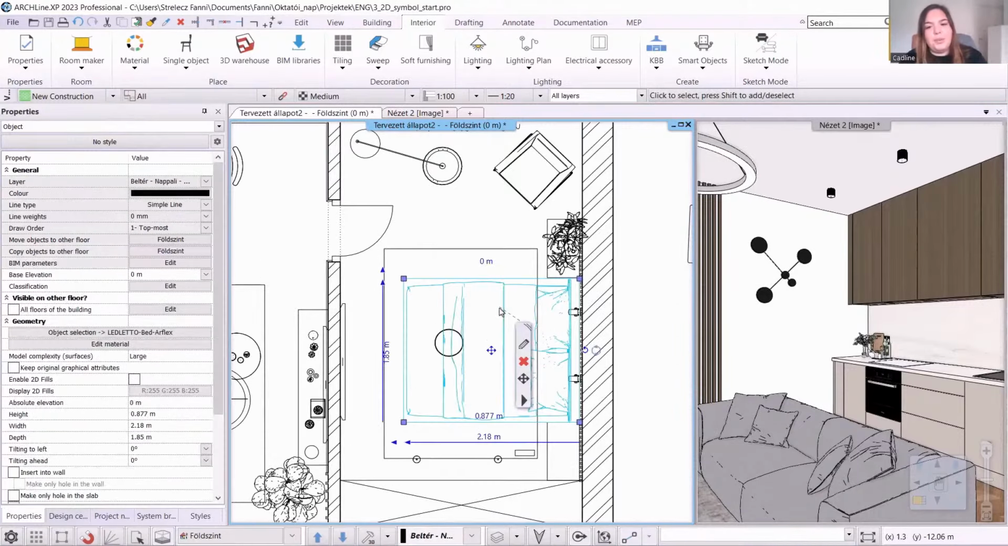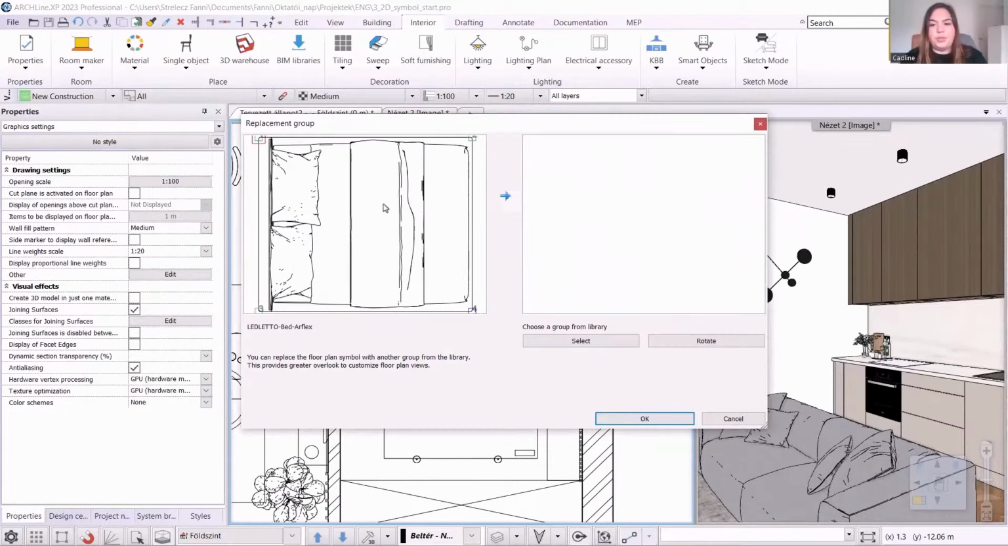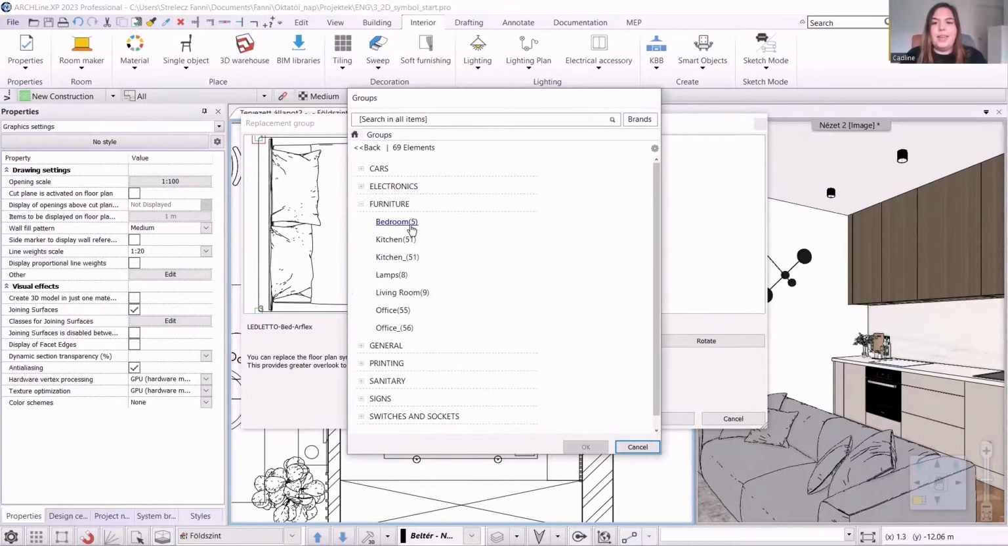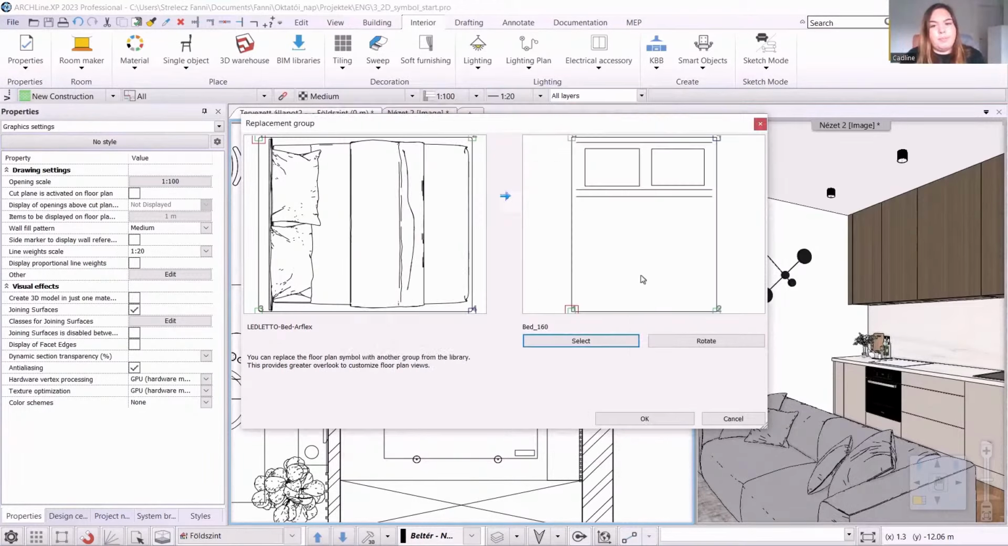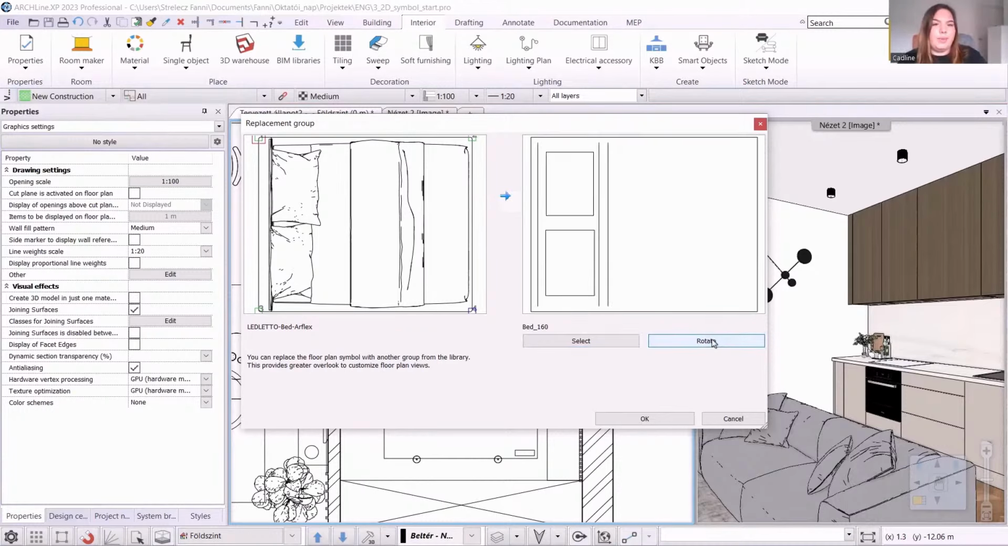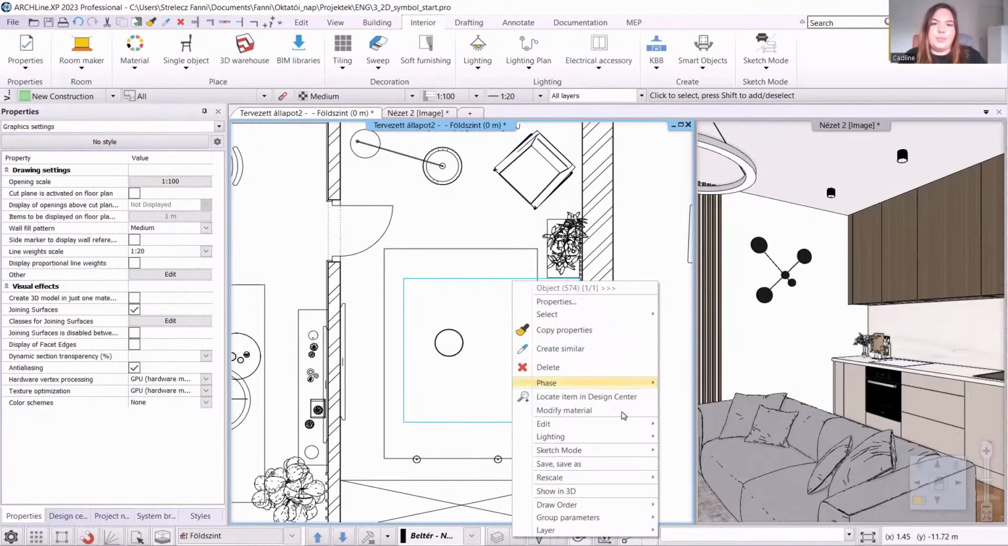Let's look at the bed. I choose the local menu, Edit, Symbol Replacement. Here, we can see that the top view of the bed is rotated. I will need to adjust the selected group accordingly. From the groups, I will choose this 1600 millimeter wide bed, since the symbol replacement is size preserving. So it will also change to 1800 millimeters because that's the size of the bed that's already placed on the floor plan. As I mentioned, I need to rotate the view to make the replacement correct. We can also reset the original symbol using the local menu, Edit, Restore 2D Symbol command.